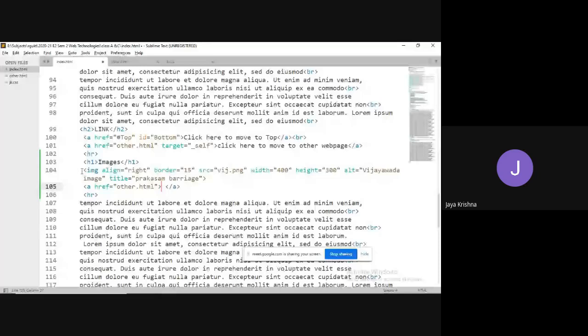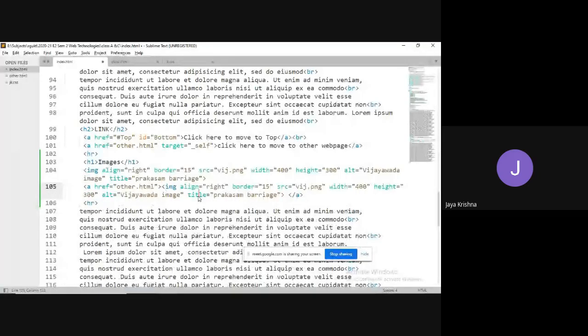Why can't we place this one? So that this image will act as a link. This image will act as a link. For example, I'm not making unequal, right? Prakasam Barrage image link. I'm just making it for our understandability.